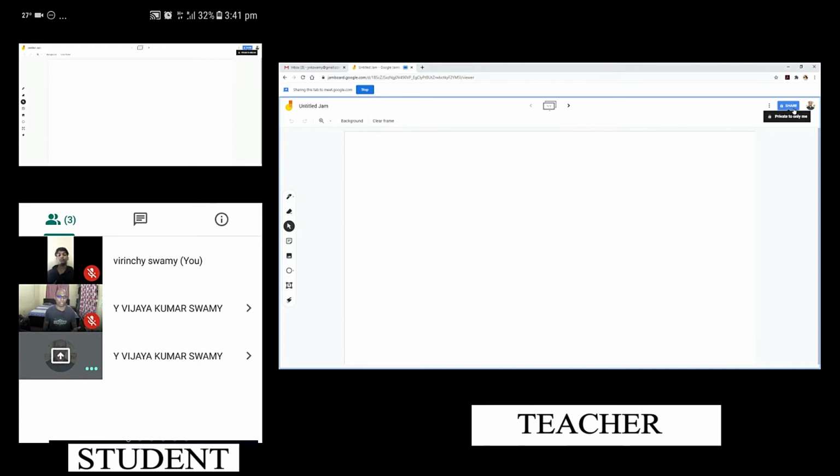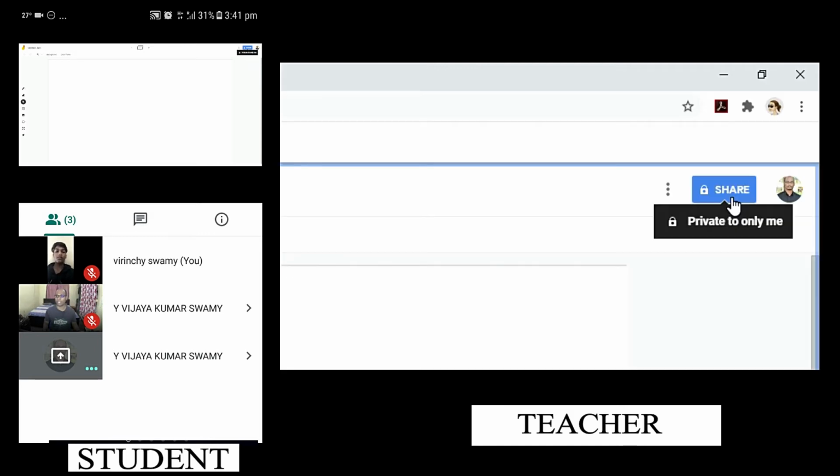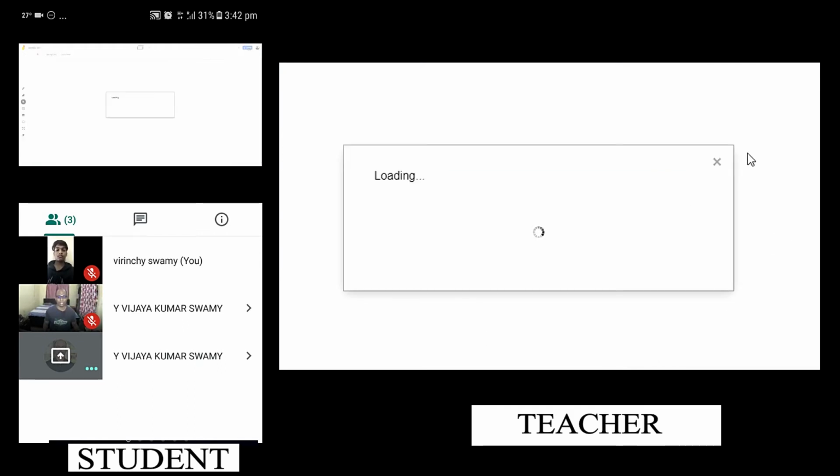And if you also want students to write or edit the Google Jamboard, share not only the screen but the Google Jamboard to the students. For that you can do this thing. Come to the top of the screen. Here you can see share, private to only me. There you have to select share, click share, and here you can see loading.